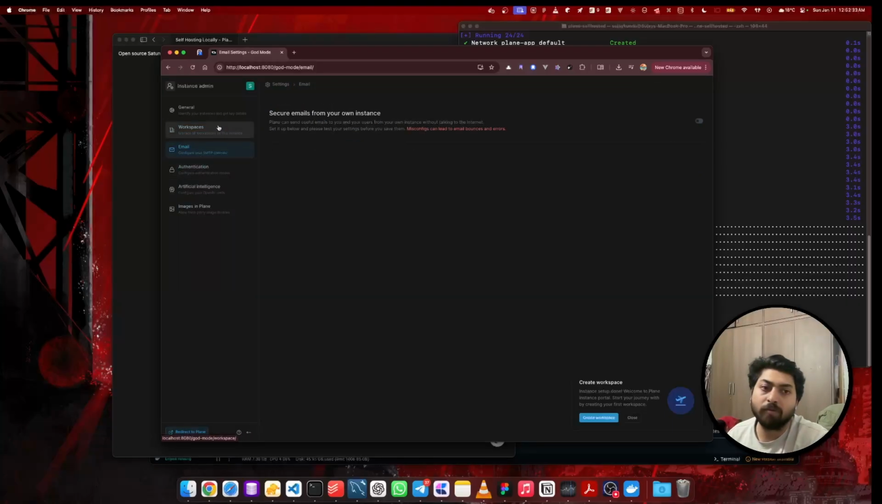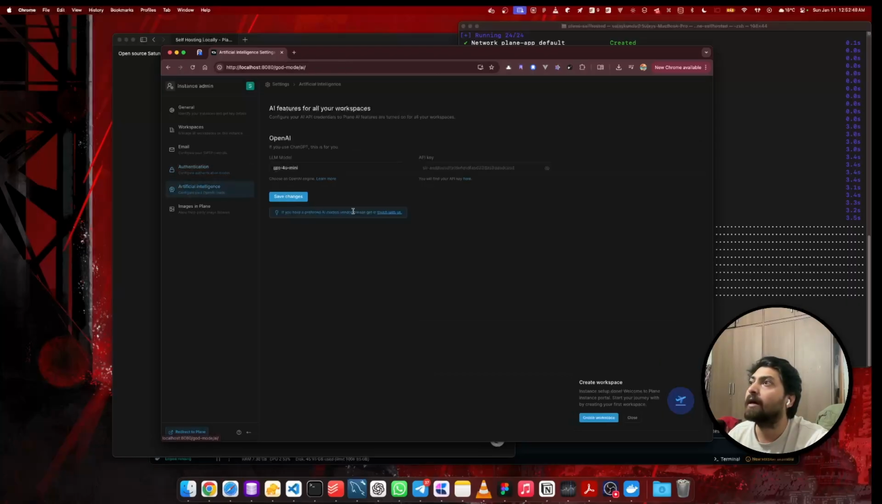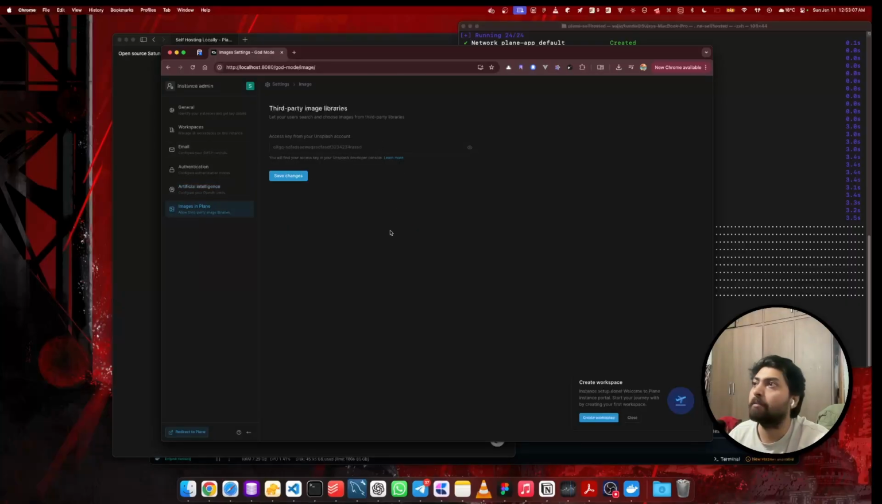Email: we are going to set up email, but not now, maybe later. We are just going through this. We can enable authentication and artificial intelligence. We can set up the LLM model and also add the API key, and choose an OpenAI engine. Images: you can add an Unsplash API key to get third party Unsplash images whenever you are selecting, let's say, a cover and all those images.